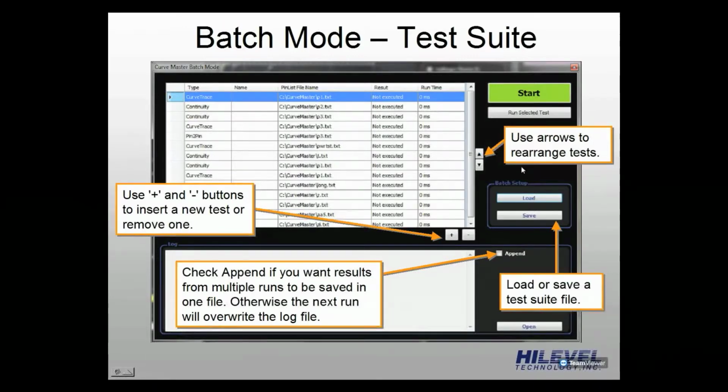When you are satisfied with your list, hit the Start button to begin execution of the tests. If you'd like to run just one of the tests on the list, just highlight the test and click the Run Selected Test button. As the test is running, you will see progress displayed in the log area of the panel. When it has finished, you can open the log file to view the results.